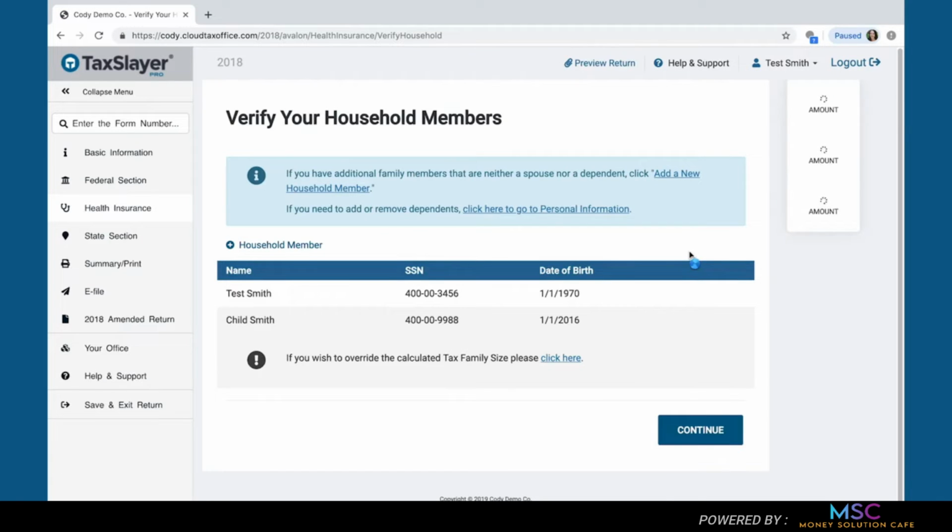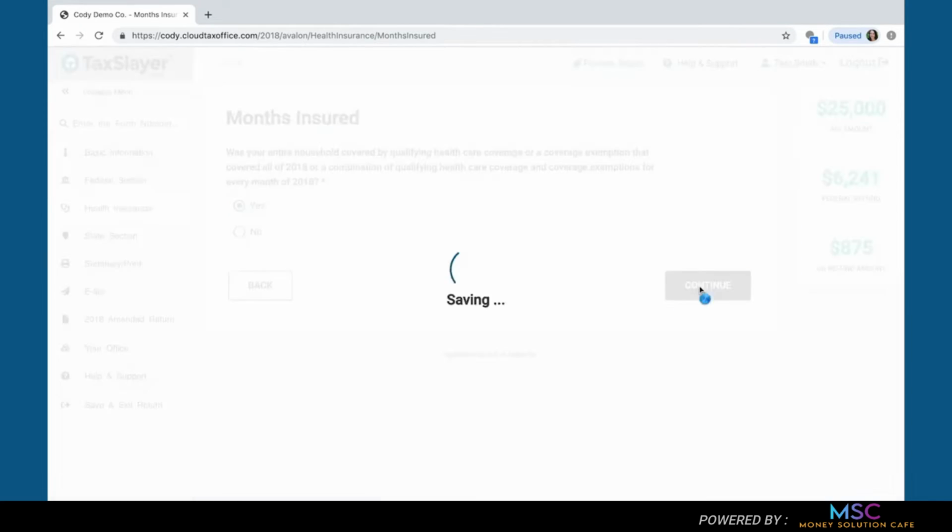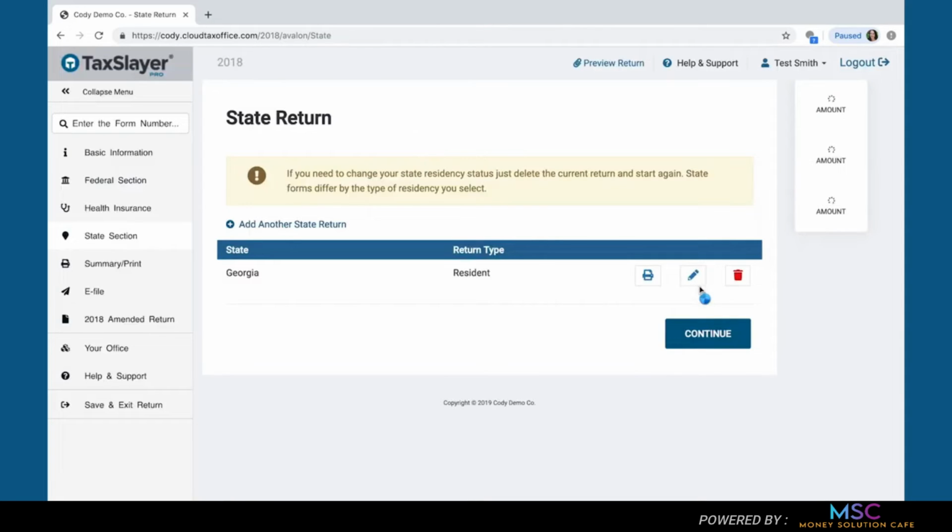Now it pre-populates the taxpayer and the dependent. If there's anybody else who is covered, you can add a household member. Just going to keep it simple again and say these are the only two people who were covered. So I will continue to save and progress as well. So months insured. Was your entire household qualified all year? Yes, we were. Continue to save. Now you're done with the federal section of the tax return.